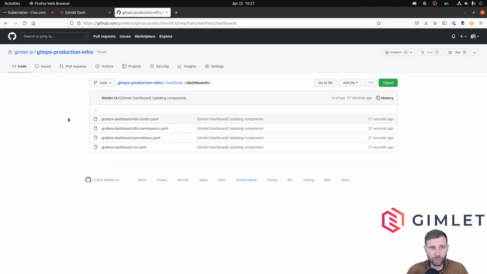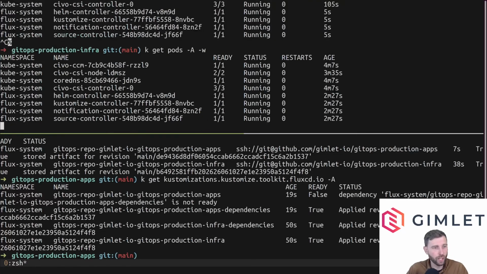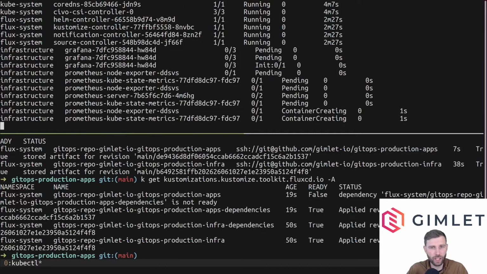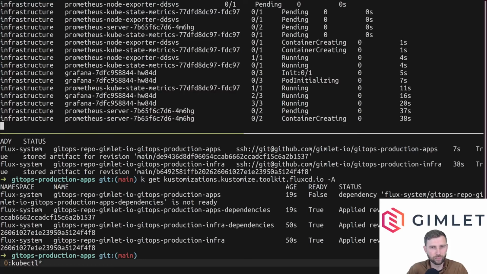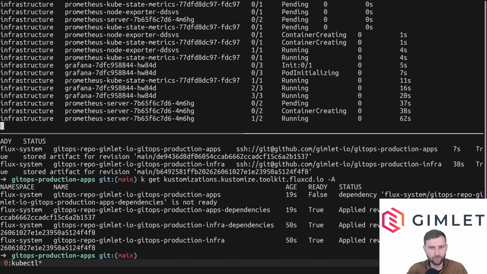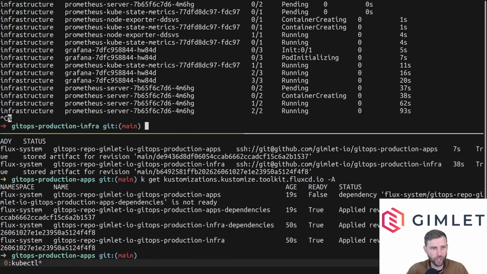And what you would expect right now is that Flux applies everything, all these commits. So if I head back to the cluster and get the pods in all the namespaces, soon enough you will see Prometheus and Grafana pods popping up. So let's wait a bit. Here we go, we have all the pods.